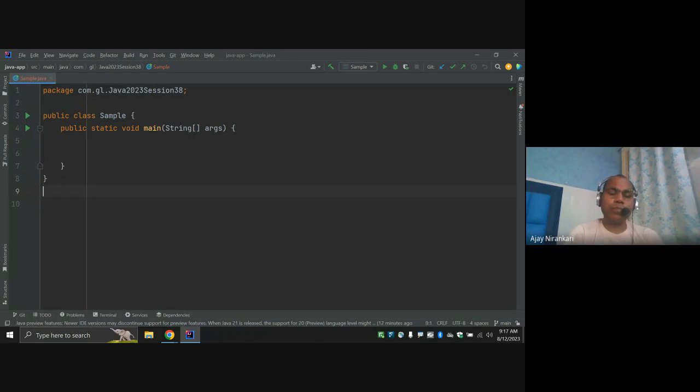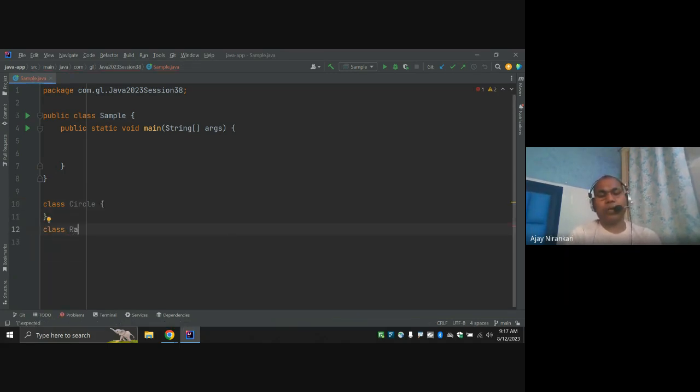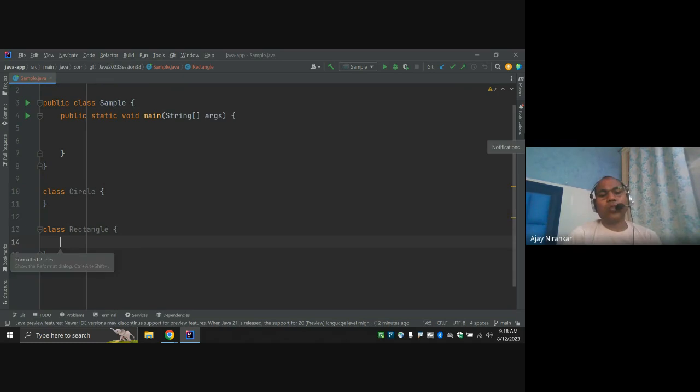A good example. Let's write a class, maybe circle. And one more class, let's write rectangle. In these classes, both are a kind of shape. So what is the shape? This is the shape of a circle. This is the shape of a rectangle, right?